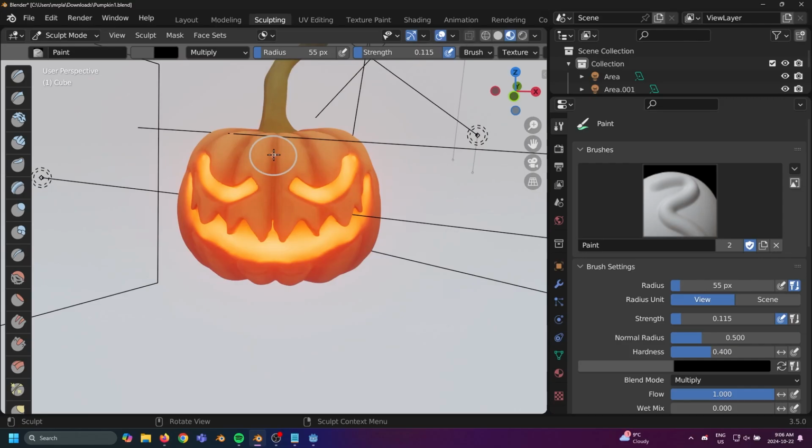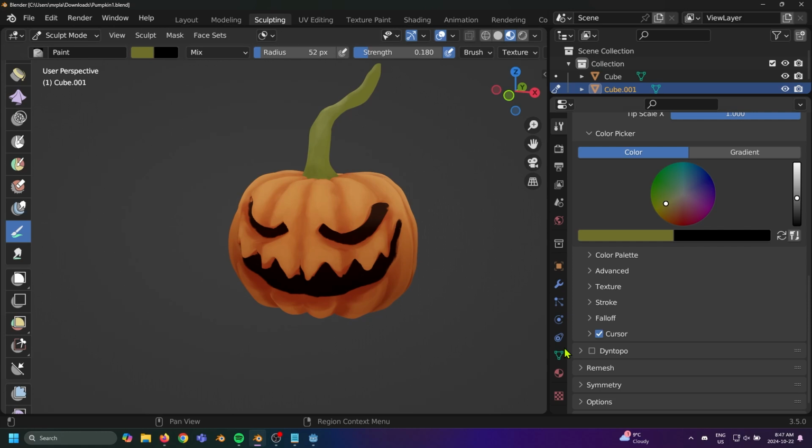Okay, so in this video, we should have this as our end product. Our eyes are glowy, and we also have some lights in the scene. So this is where we left off.